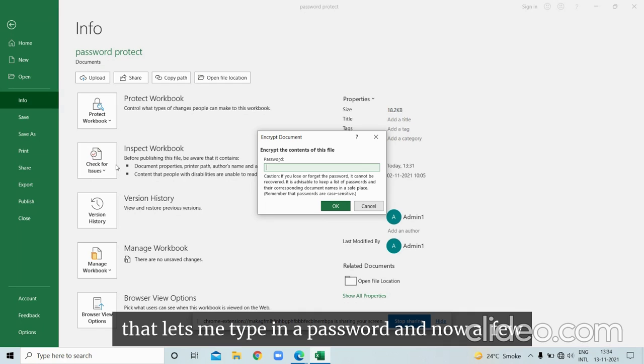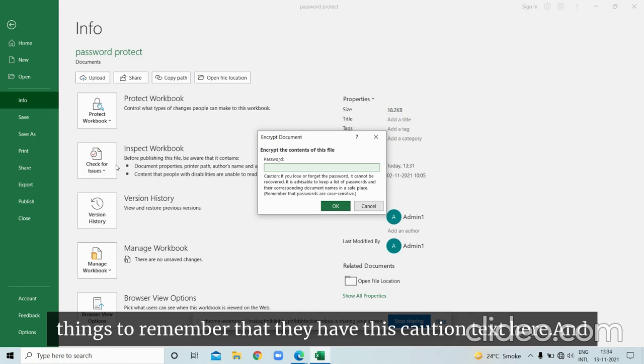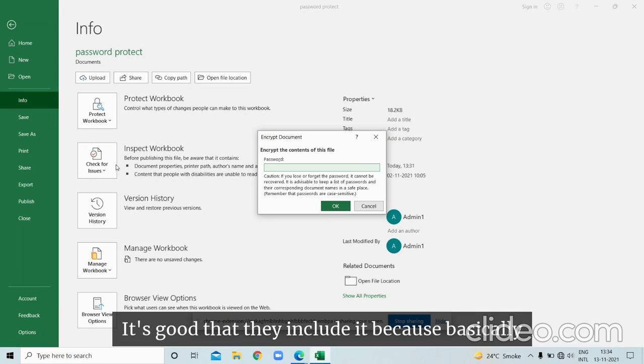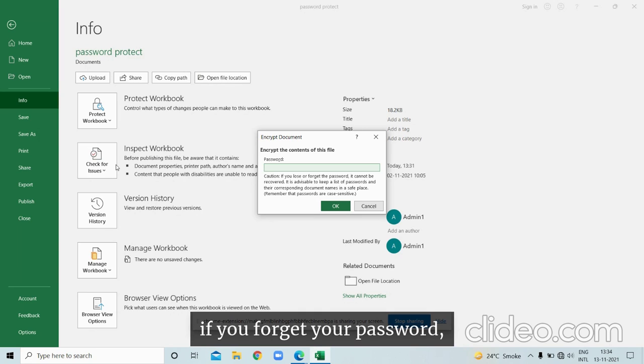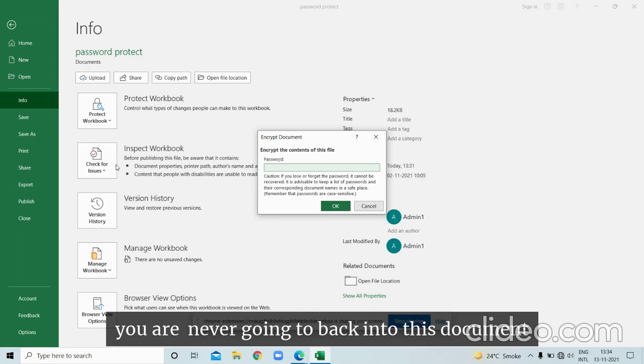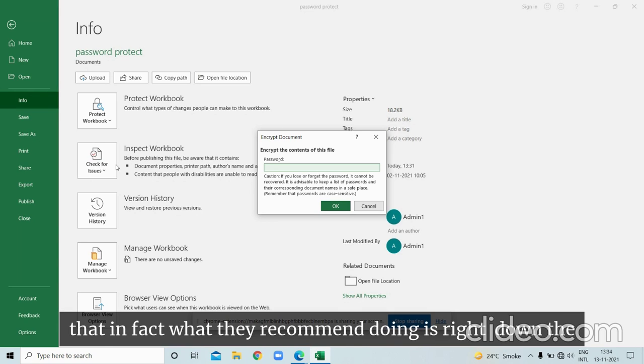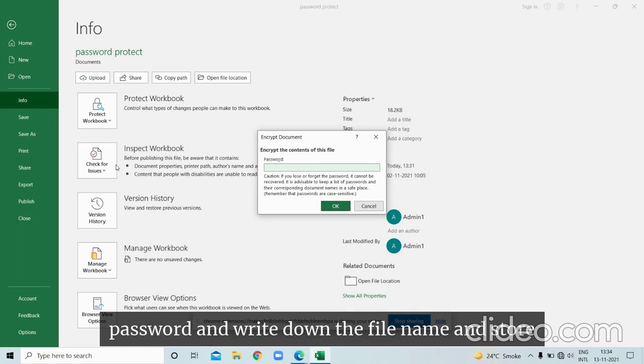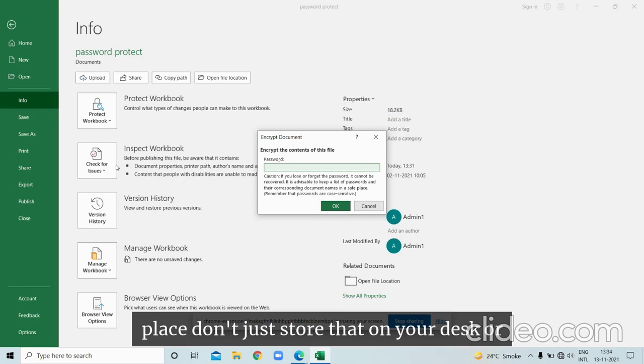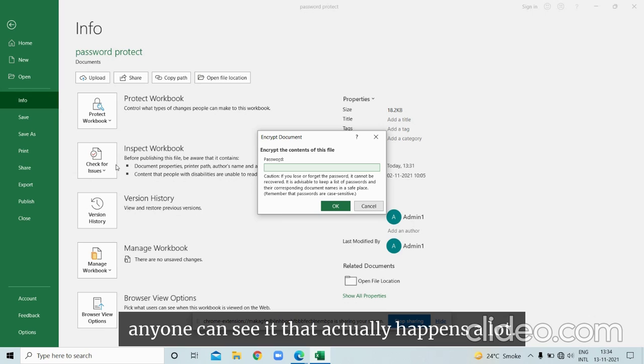Now, a few things to remember. They have this caution text here. It's good that they include it, because basically if you forget your password, you are never going to get back into this document, because there is no forgot-password hint or anything like that. In fact, what they recommend doing is write down the password and the file name and store that in a safe place. Don't just leave it on your desk where anyone can see it. That actually happens a lot.